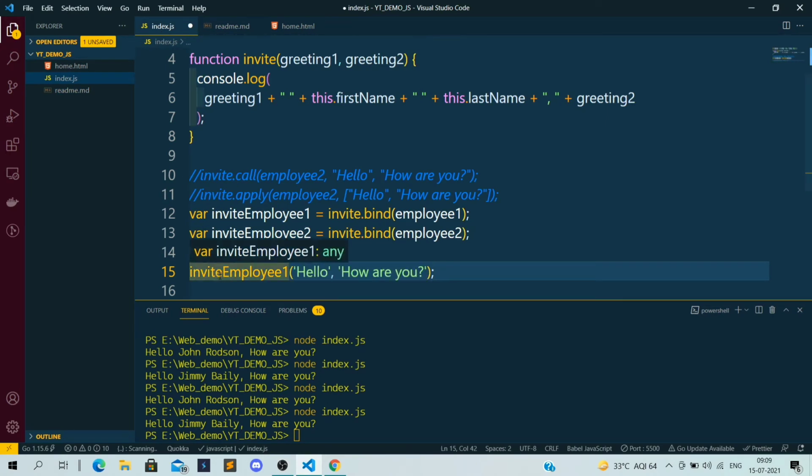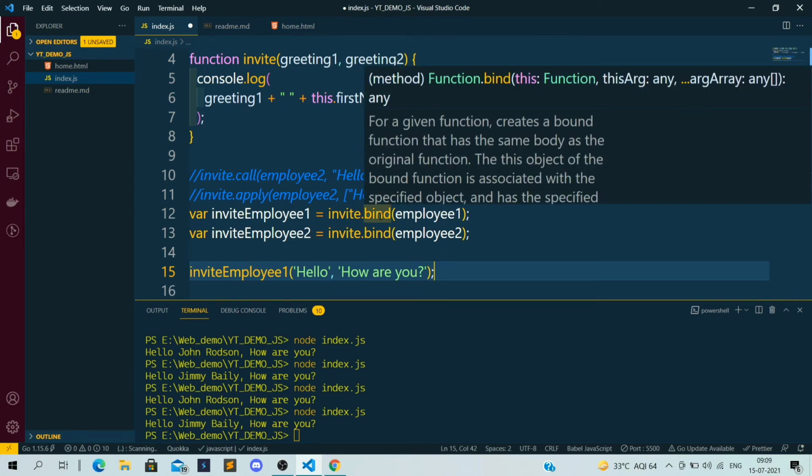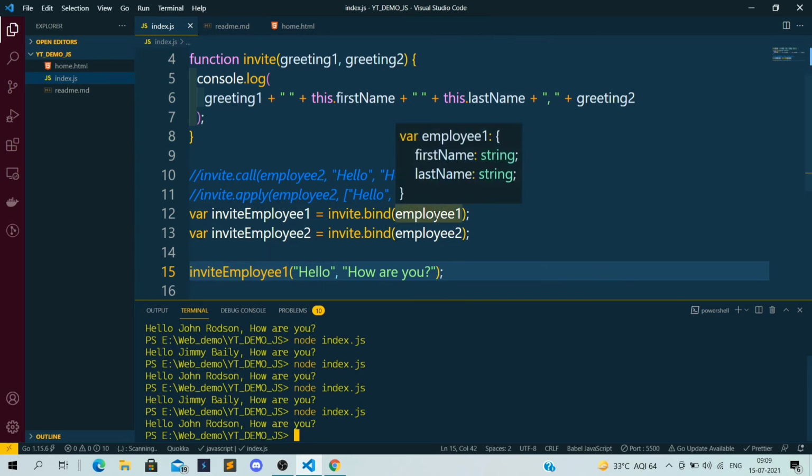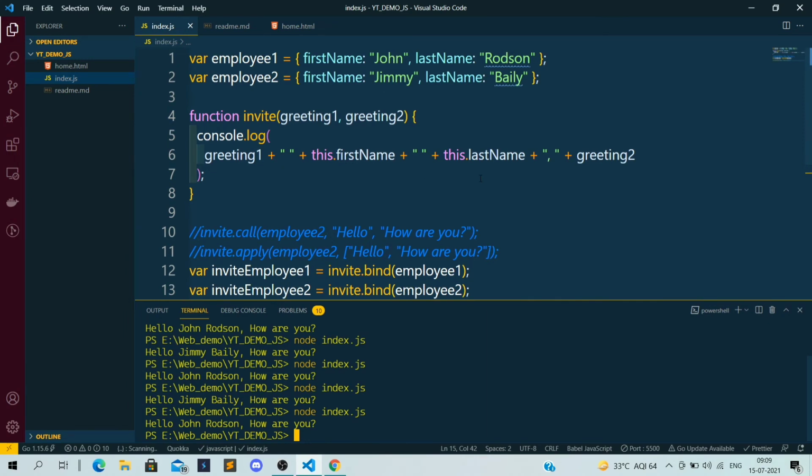Here we are explicitly calling this function, and in call and apply we don't need to explicitly call it. As soon as we call the call method or apply method, it will call the function. But bind will return another function and then we need to call it explicitly. See, here it is printing hello John how are you, because inviteEmployee1 has the employee 1 reference attached to the invite function. So that is why this.firstName will be taken from employee 1. Employee 1 has John.